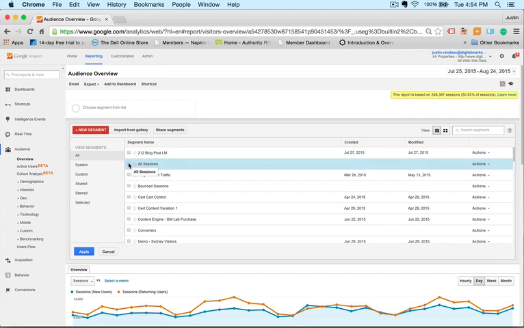And let's actually, I'll bring all sessions back in here, but let's start talking about the segments that we have in here. So I want to create a new segment and show you how it works. You have three options, well, four options really. You can either select the segments you have, create a new segment, import from the gallery, or share the segments that are there. In this case, I want to create a segment. So let's go to new segment.